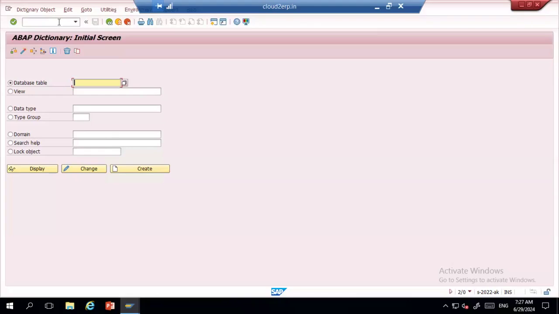So for purchase requisition, we use the table name CEBAN. CEBAN is a table which is used for purchase requisition. And apart from purchase requisition, you have purchase order, you have contract, for all those things, you are going to use CEKKO. CEKKO is for PO, contract, schedule agreement. And CEBAN is only for purchase requisition.